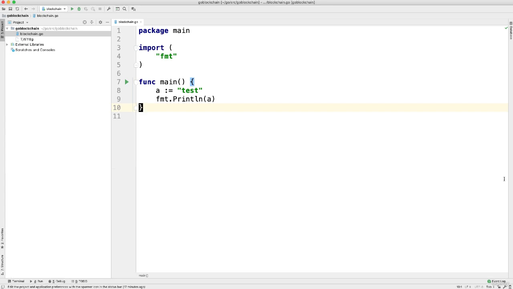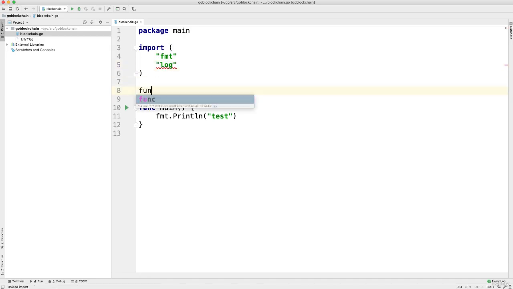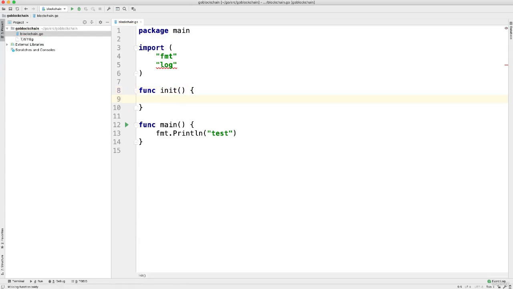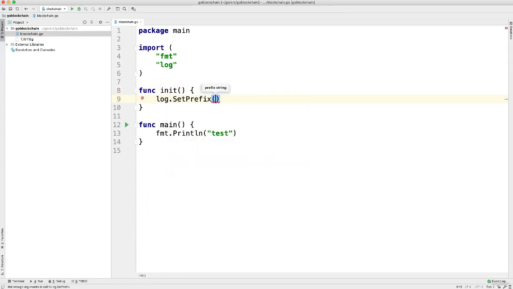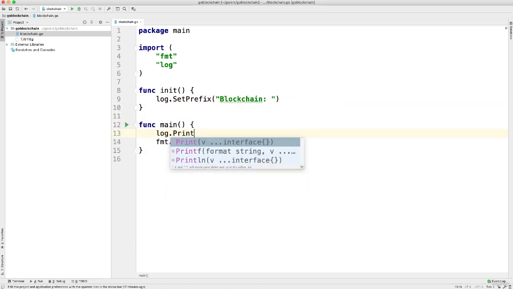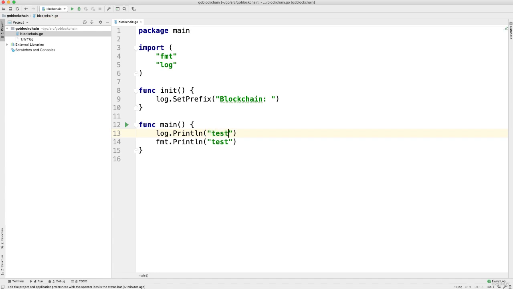Now I'm going to close my debugger, and let's try logging. For example, we'll import log here. Then with func init, we'll write log, then select SetPrefix. We'll set blockchain as our prefix for our log when we run our code. And this is how we want to define our function. And here, let's include log.Println test. And for the line below, let's make this test2.